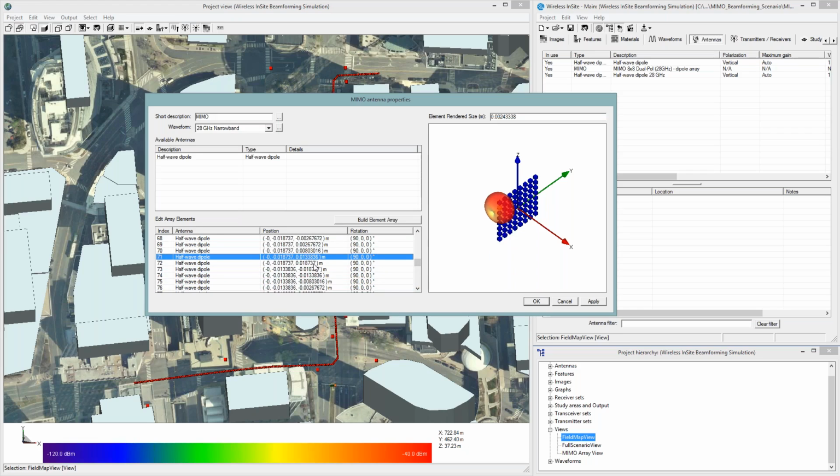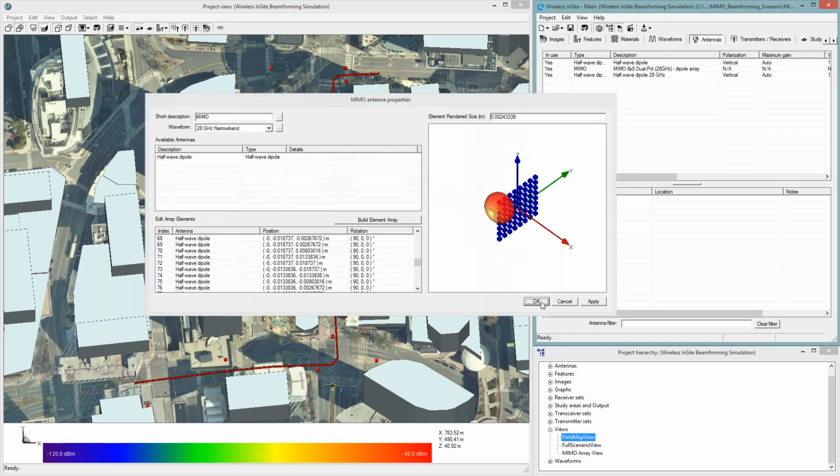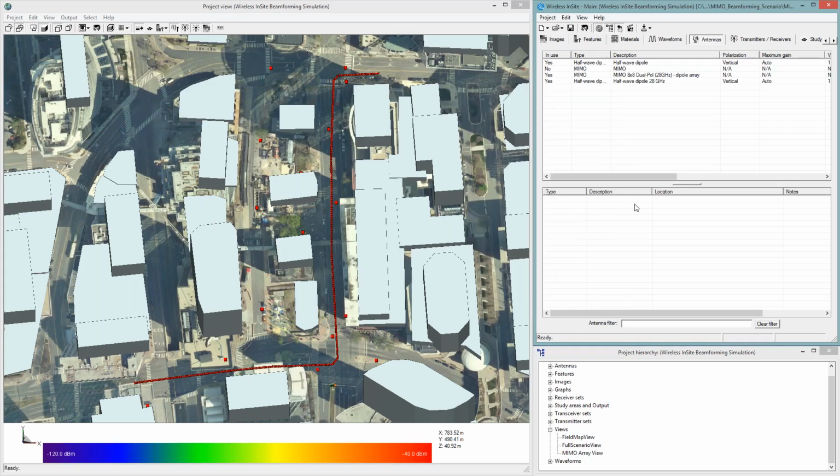In an actual system, we might have patch antennas or some other type of antenna that achieves this same goal. So once we've created the antenna, we can then perform simulations.